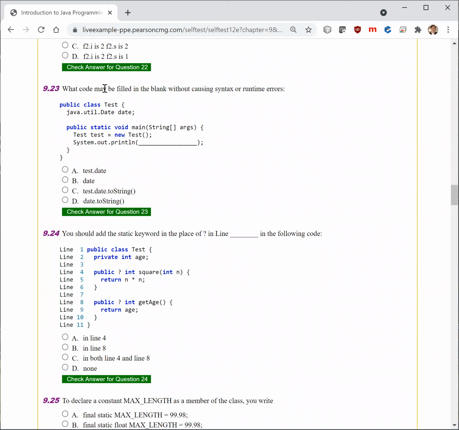Next question. What code may be filled in a blank right here without causing syntax or runtime errors? So you create this object test from this Test class, and now you invoke test.date. This is null, so this is going to have a runtime error.